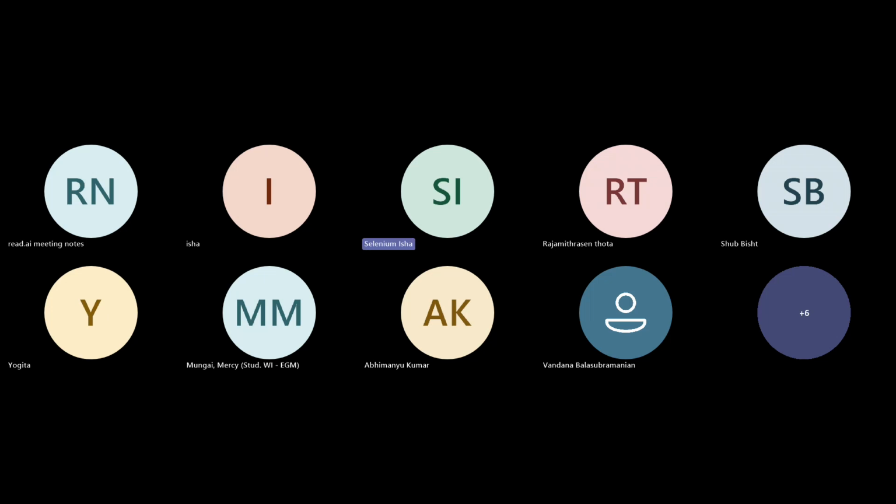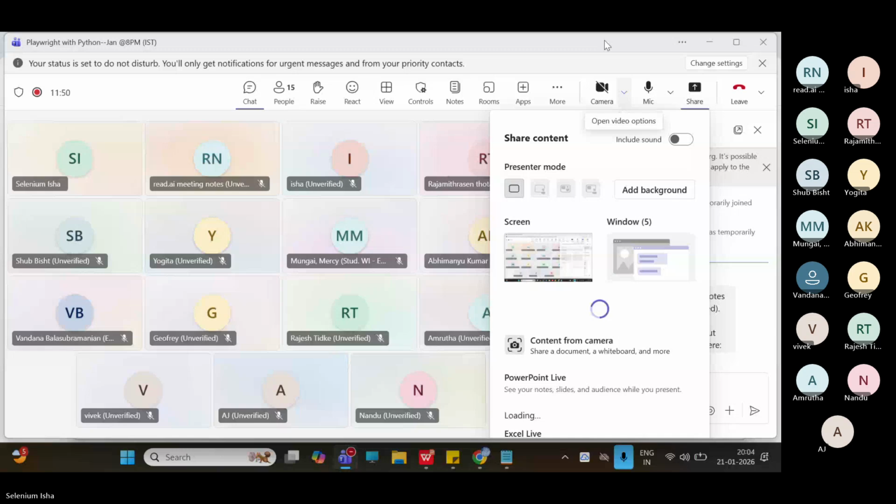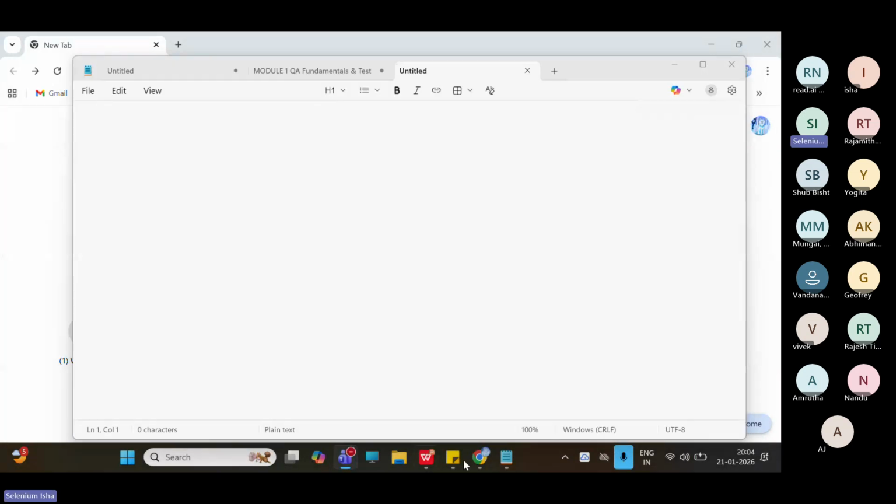Okay, guys, so let's get started. Let me start sharing my screen and let me know once it is visible to you. Is my screen visible to you guys? I've just opened a sample notepad for us to type something in. Yes, awesome.